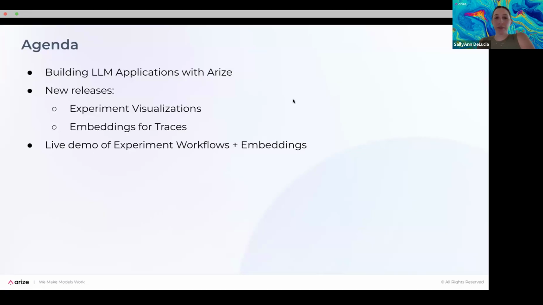So for our agenda, I'm just going to briefly touch on what it's like building LLM applications with Arize, some of the patterns we see, some of the tools that our customers find to be really helpful. I'll touch on our new releases, which are experiment visualizations, also give a little bit of insight on what experiments even are, how to use them, then embeddings for traces, and then I'm going to do a live demo of our experiment workflows, touch on embeddings as well.